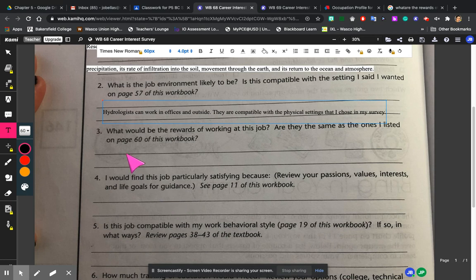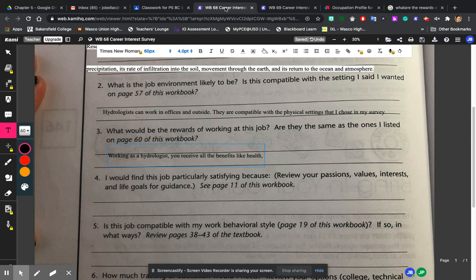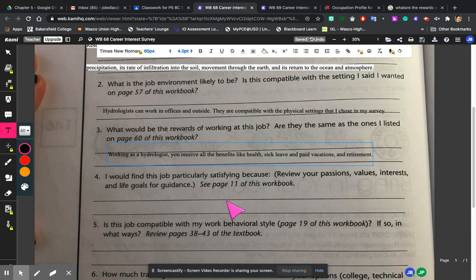So I'm going to go back here and I'm going to put that working as a hydrologist, you receive all the benefits like health, sick leave, paid vacations, and retirement. Okay, you leave it there.